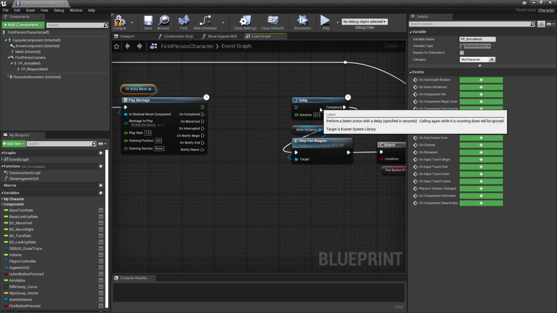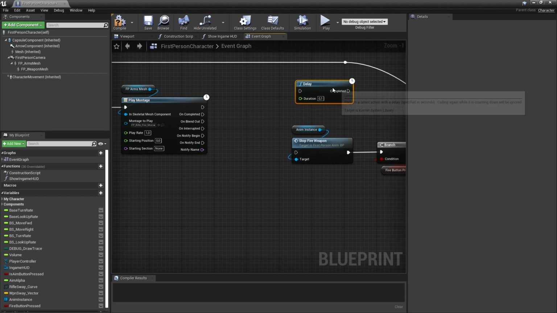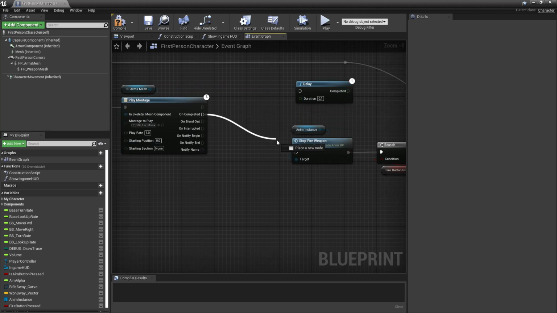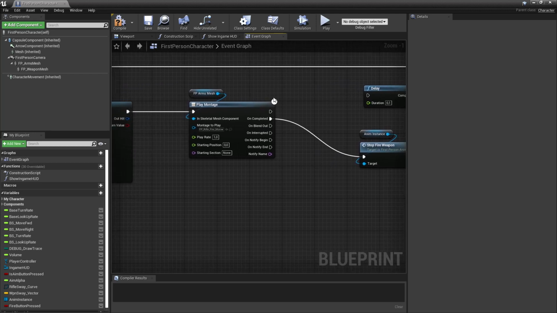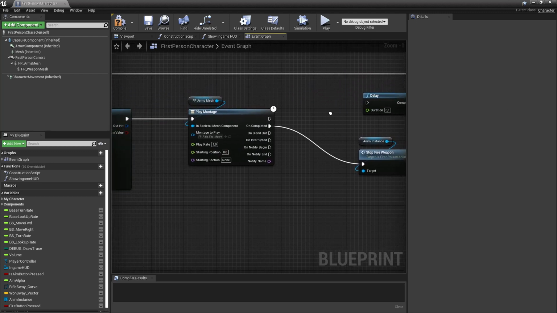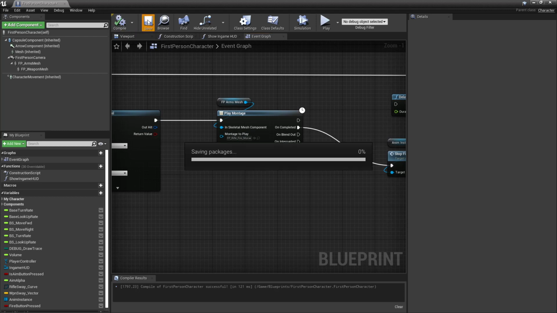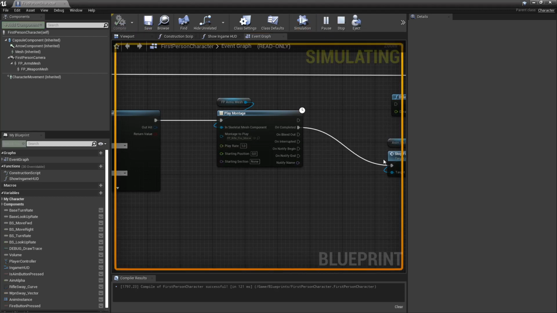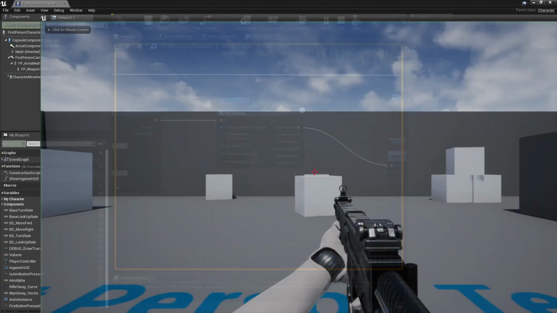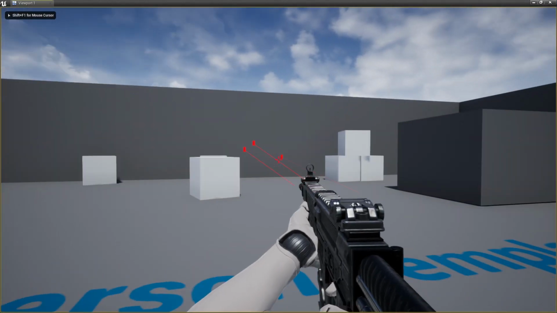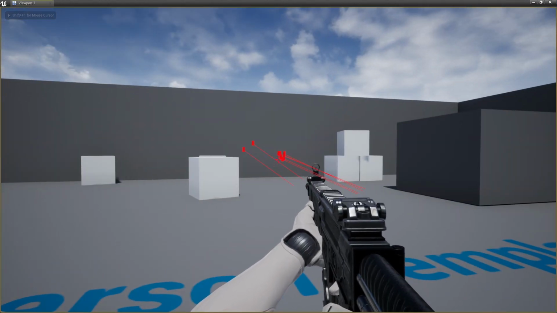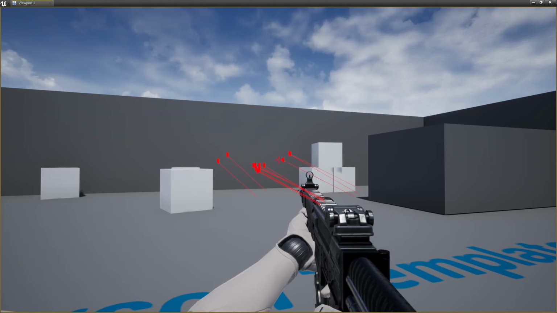And for now I'm going to disconnect this delay after here, and I'm going to say on completed and plug it into the stop fire weapon. The actual length of the fire animation we made is also the length of the fire loop in our script, so that matches up. So let's compile, save, and let's see how this looks. Now first of all, this doesn't look too great, and I'm going to show you why.